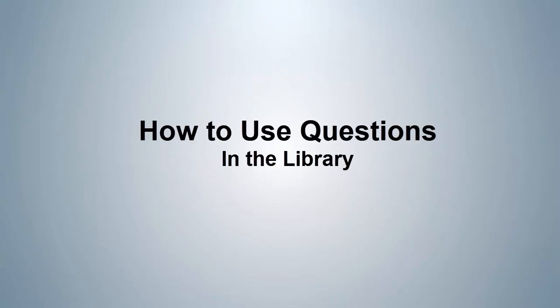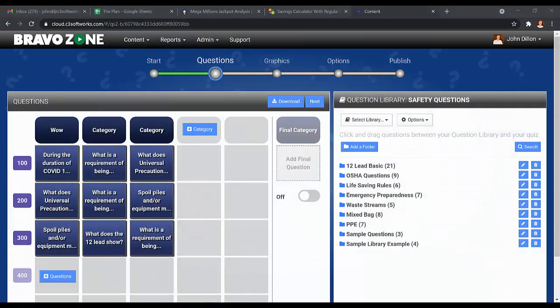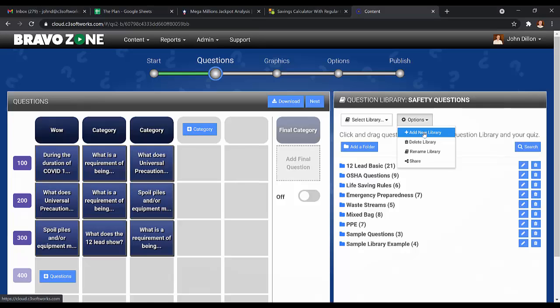In this tutorial, we're going to show you how to create a library if you're a first-time user, and then also show you how we can use questions once they're in the library in different sessions within the BravoZone. Since I already have a library existing, if you're starting off for the first time, you're not going to see anything here. So I'm going to go up and create a new library, go to Options, Add New Library.